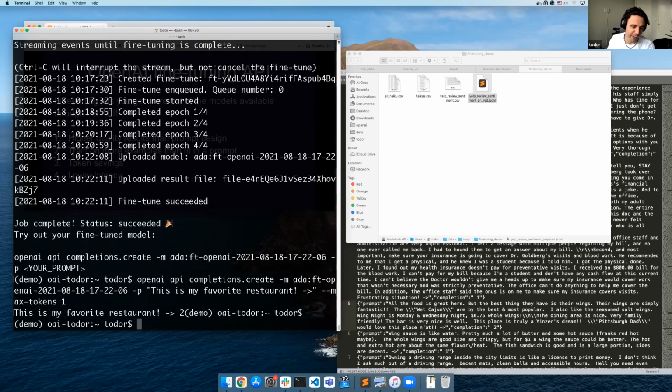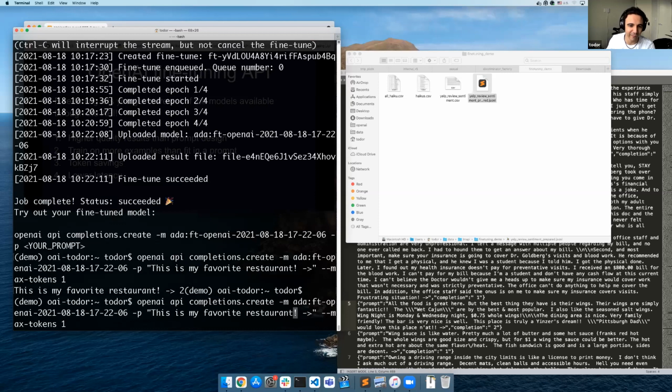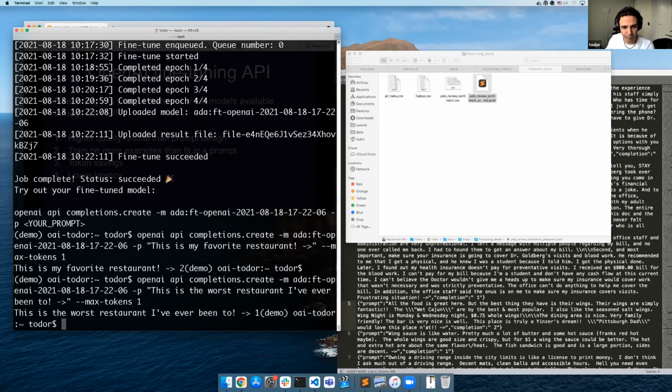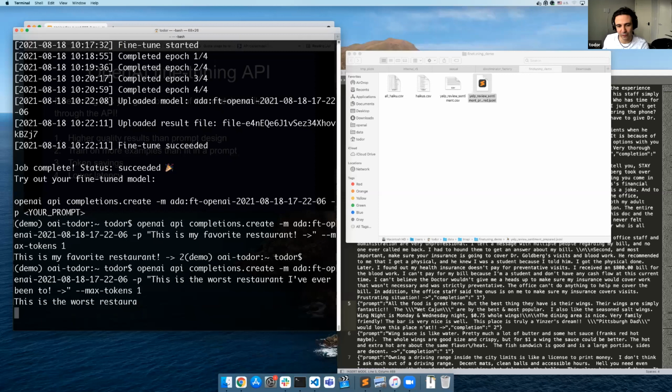Okay, so we see that the model correctly classifies this very easy review of "this is my favorite restaurant" as being a positive review. And it also classifies this very easy example of "this is the worst restaurant I've ever been to" as a negative review. And now I'm going to kick off a second fine-tuning job with a slightly more interesting use case, which is open-ended generation of haikus. So we just want to fine-tune our model to generate haikus from scratch.